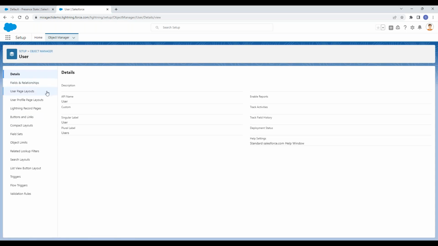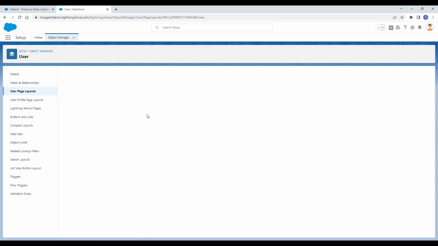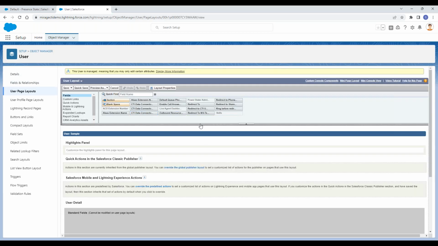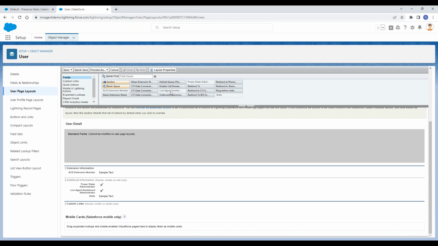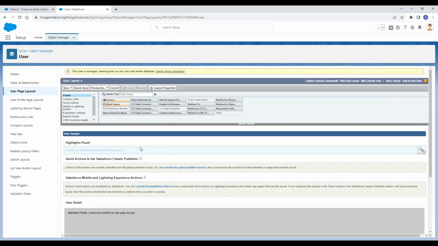Here on the user object, you will find the user page layouts on the left. Here it could be that you have multiple layouts as well. I will now just go for the first one. And here it is already added. So if it's already added, you can leave it like this, but most likely you will have to drag and drop it from up here on those little elements bar. You can just drag and drop it down here and then select on the user level, okay, is this user live agent dashboard administrator or is the user not one?